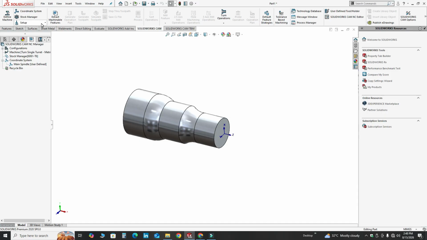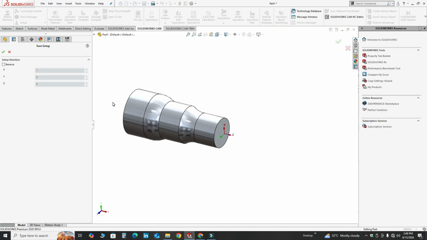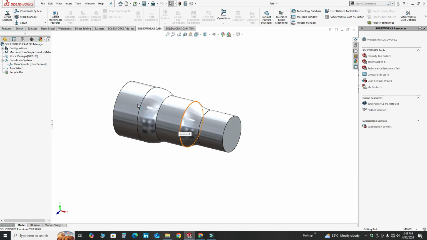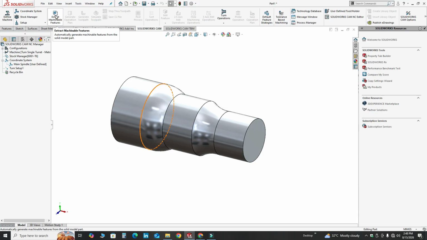Next I will go to setup, turn setup, and okay, it is correct. If you don't find this option extract machinable features, go to the search bar and write extract machinable features, so you will find this option. Okay, in my SolidWorks 2020 it is here, so I will select this command, extract machinable features.